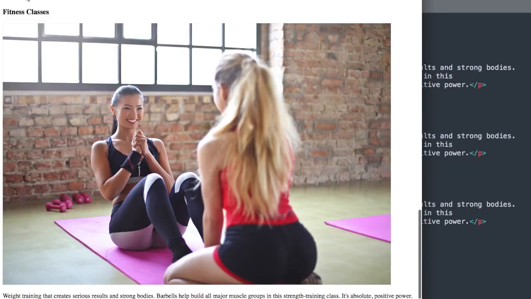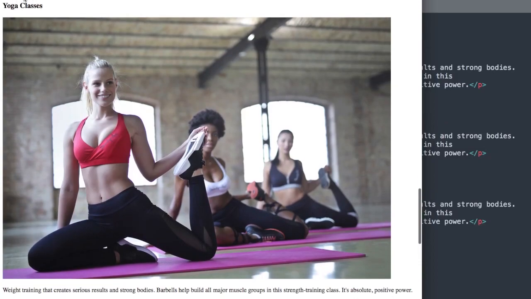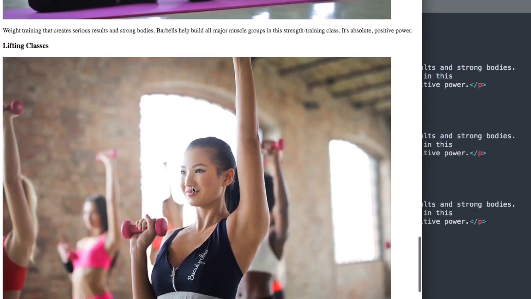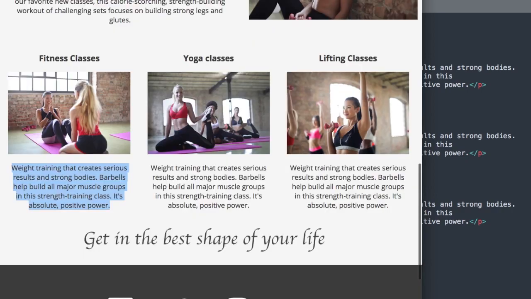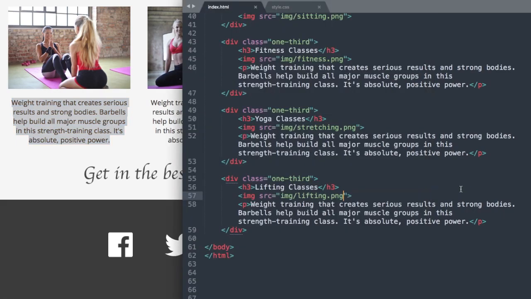Okay, so let's take a look at our headings, images, and the text here in Google Chrome. All right, so everything looks good. So next, let's move on to the next banner image, which is where it says, "Get in the best shape of your life."